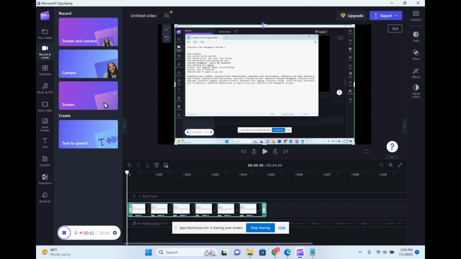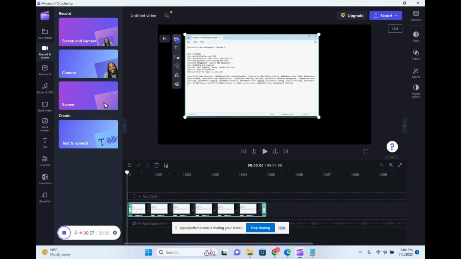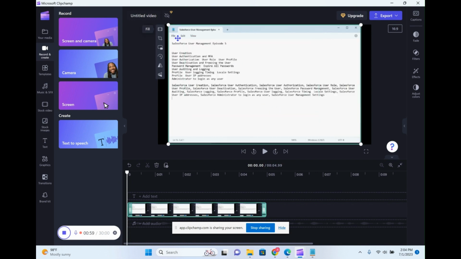We will crop the screen from up, then from down, and in a similar way we will do it from left and right. Once we are satisfied with the image, we just need to click this right button, and finally we just need to fit it on the whole screen.